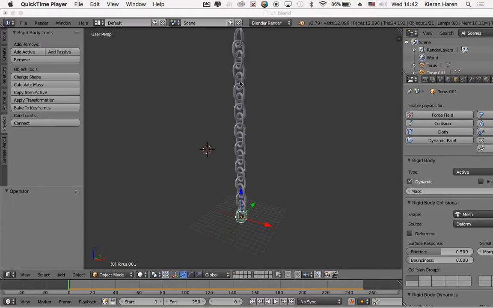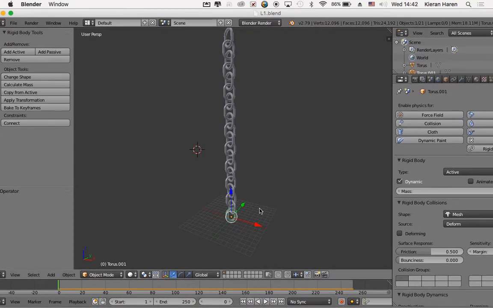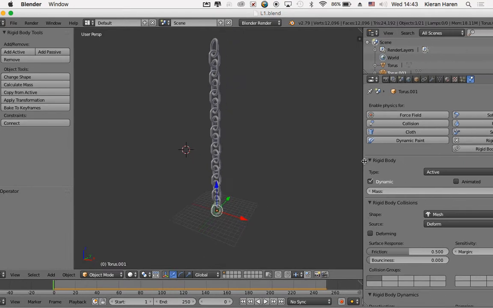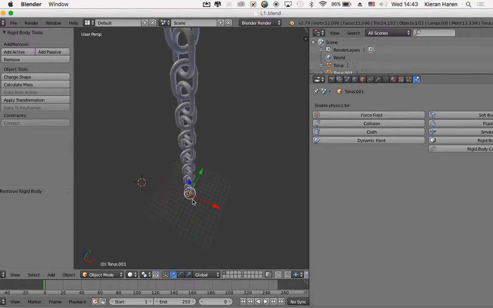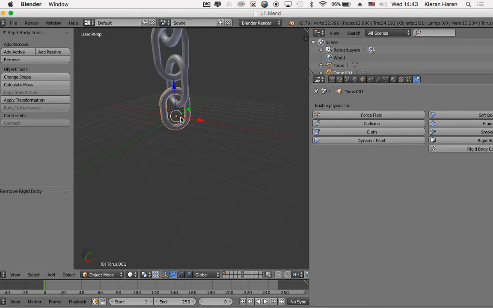Okay, so for the next part of our chain wrecking ball tutorial, we're going to add some physics to our chain links. So at the moment, if you select the last piece of the chain, you hold down Shift, you can pan down, zoom in.